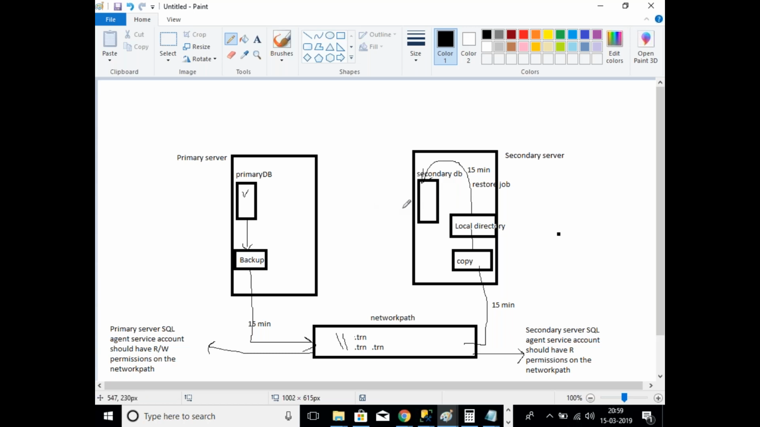This is the architecture, nothing else in log shipping. Ravinder, this network path we will create, it is like a shared folder on the primary server, right? It can be anywhere, but it should be accessible.